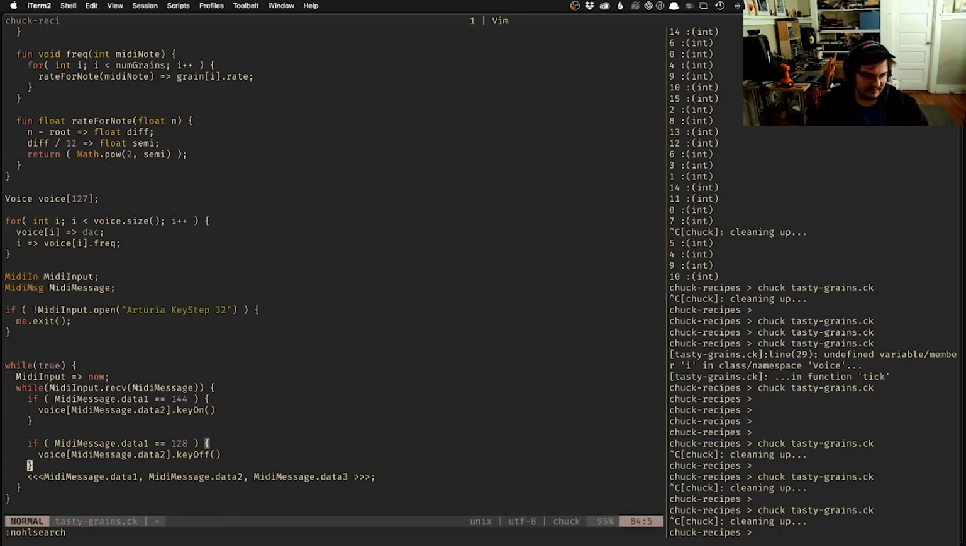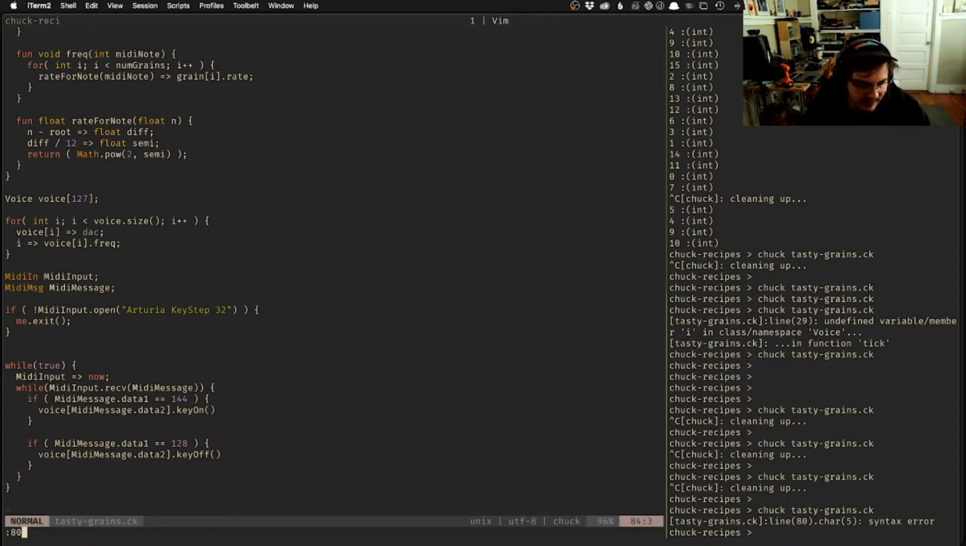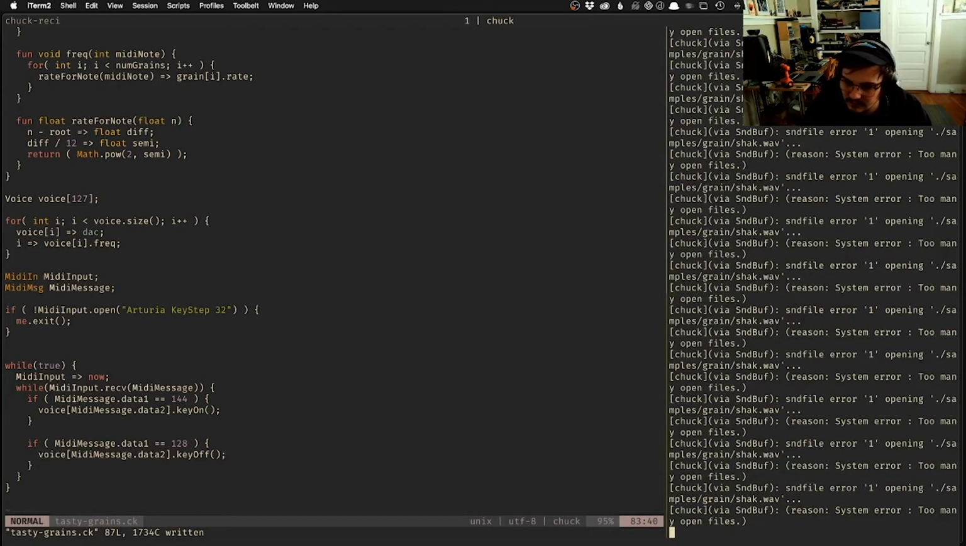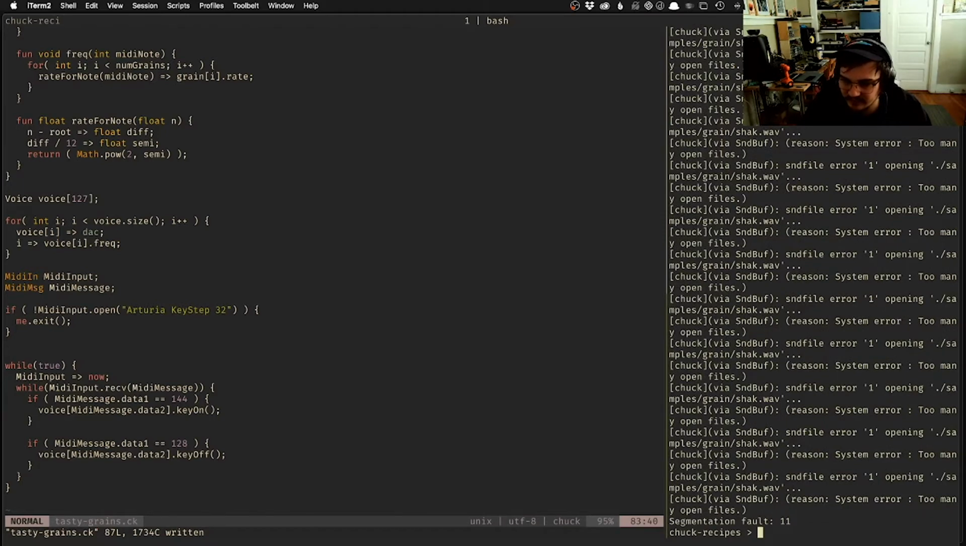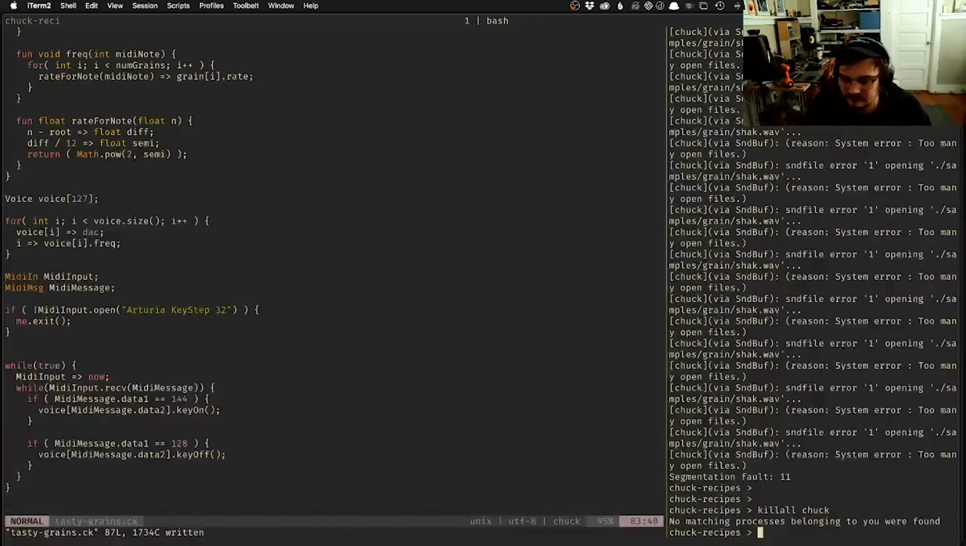Okay, so my guess is that I'm going to have way too much going on here. 127 times 16 is probably going to be more than my computer can handle, but we'll find out. Okay, we've got a syntax error on line 80. Fun. It's always the key on and key off. I don't know why I can never do that one. Yeah, too many open files. Okay, cool. That's good to know. So let's say we have a max of 8 voices.